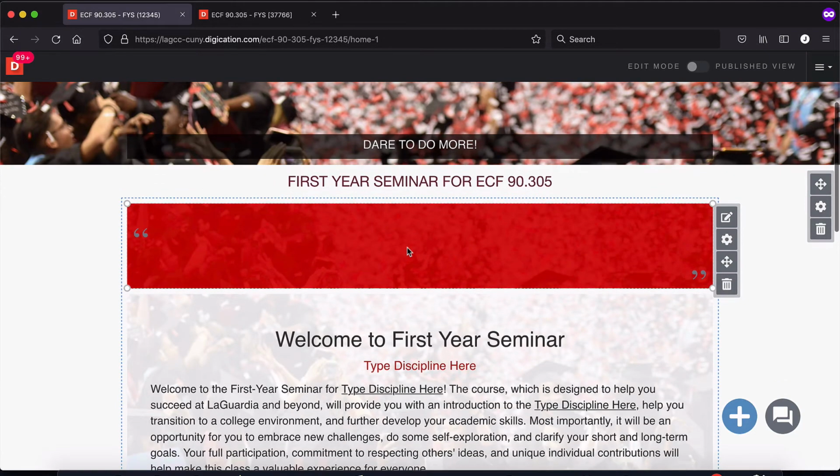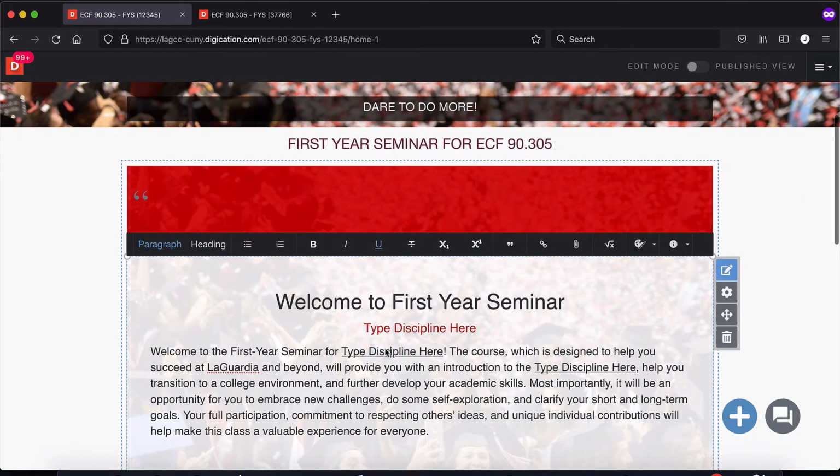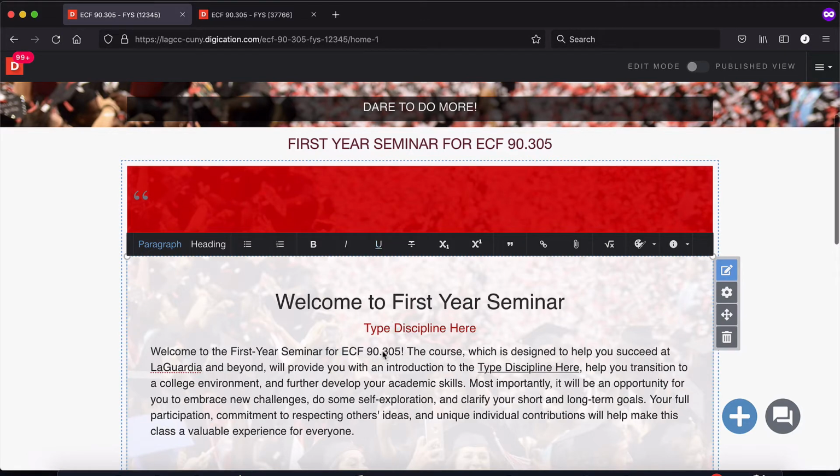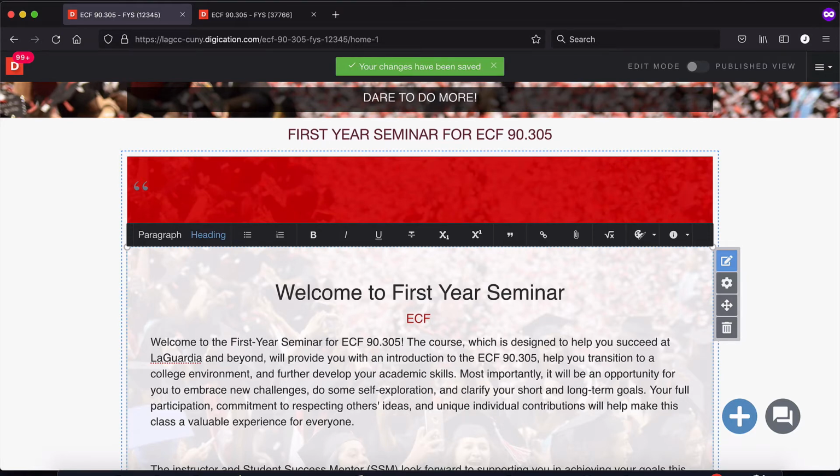Then you will have this red rectangle, so you will need to type your quote. Before I do that, I'm just going to keep writing the name of the class over here because I already have it copied. I'm going to paste it, as you can see here, in the welcome to first year seminar. I'm going to do the same thing over here, type this simply here. So I'm going to paste it one more time. There you go. And type discipline here, so I'm going to do the same thing. I'm just going to type it so I can keep the red letters. If you just delete everything, it's going to be black. So just try to write it.